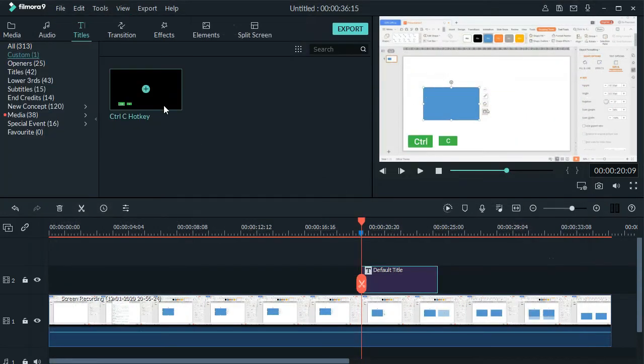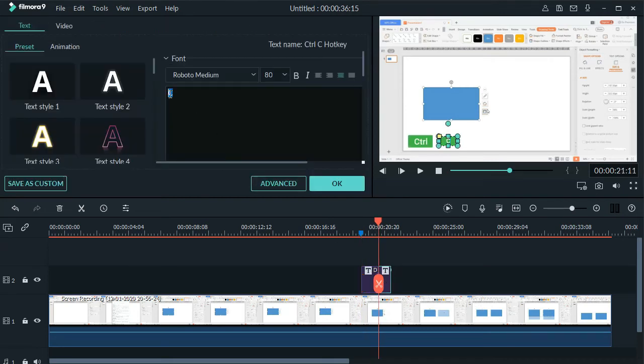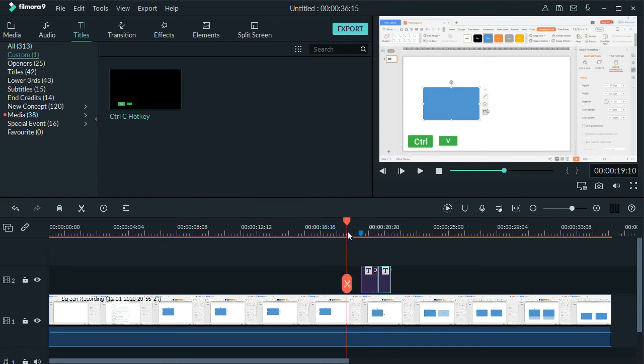Your new custom title will be saved under Custom. Drag and change the duration. Add the custom title one more time. Double click on the title and change the text to V. Watch the preview and fine tune the timing.